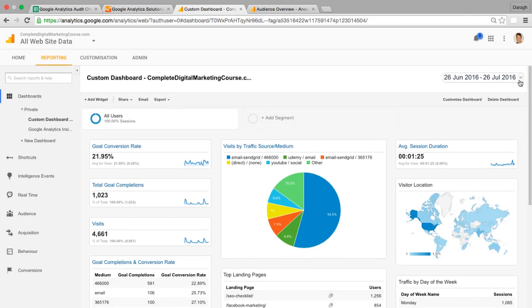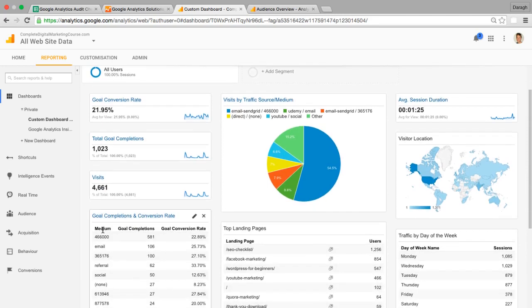If I change this to a longer time frame, all of these metrics and reports will change because the data set that we're looking at is different. Down here, a very standard but important metric is just the number of visits to your website over the last 30 days. And down here we have a widget that combines both of these views, and especially here I can see the medium, where these goal completions came from.